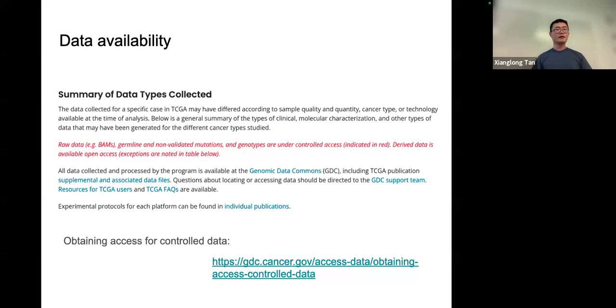For example, if I'm using RNA-seq as an example, the raw sequencing BAM files or FASTQ files are in controlled access, but after analysis, the gene expression counts in TSV format or something similar are in open access. You don't need an account to acquire those data sets.